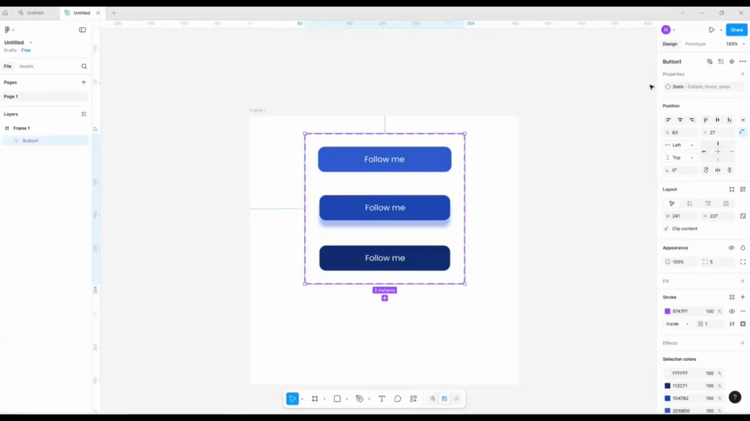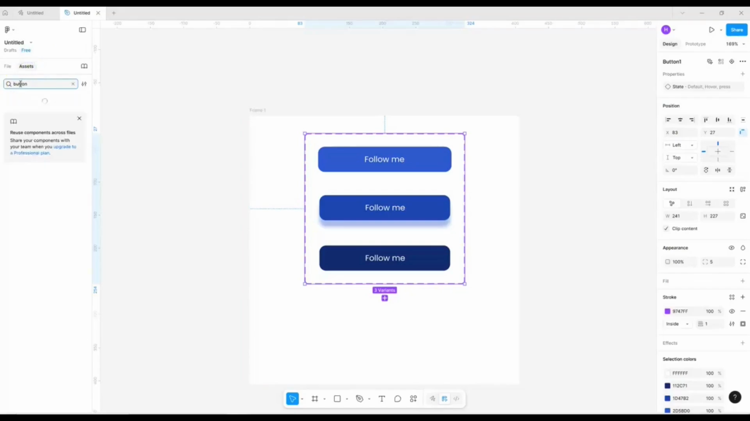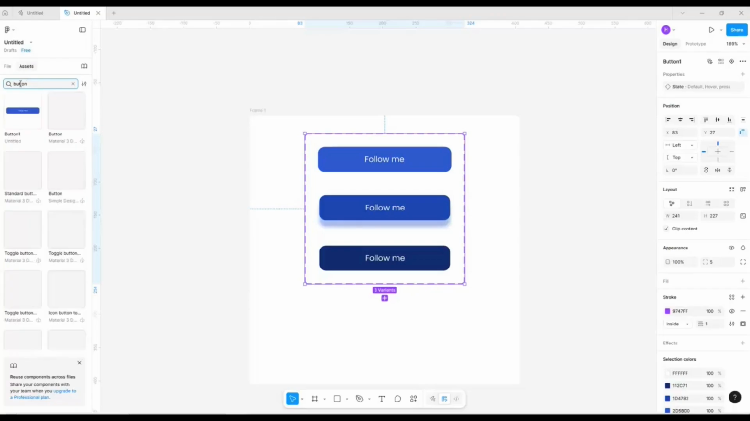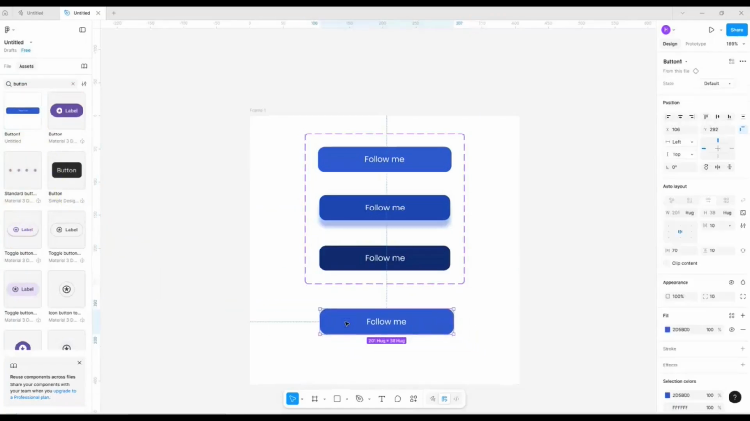Now where can we find this button? Okay, actually it is now in our assets library. So I'm going to go to the assets tab. I'm going to search for my button. Okay, and we are seeing several assets that I am having in my library, and this is button one. I am going to drag it to my stage.